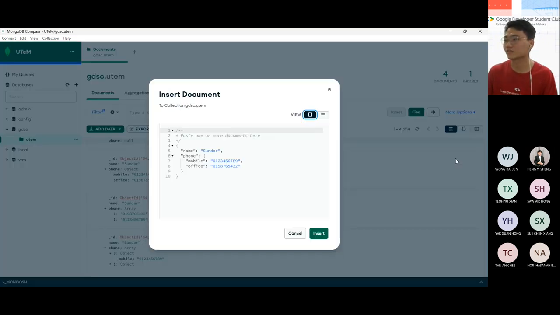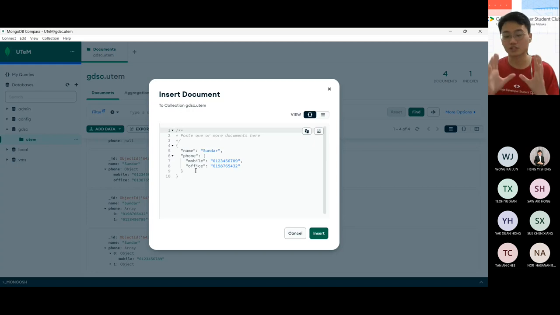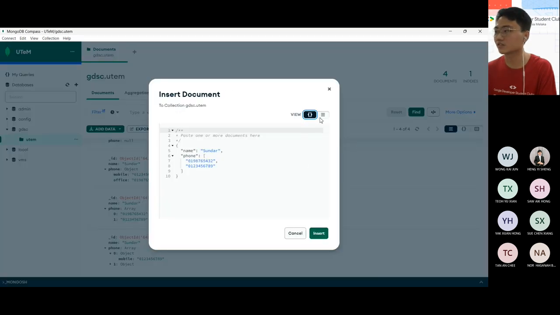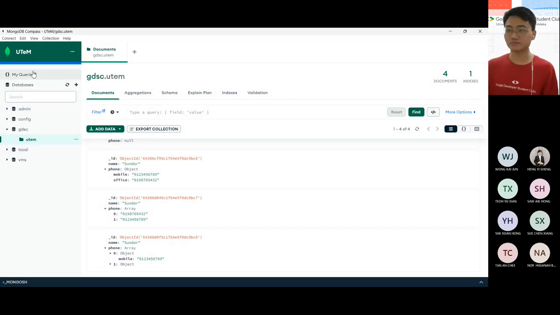Okay, let's say I clone. From here you can see that it can not only be used in GUI format, you can also see it like this. This is the GUI format, and this is the JSON format when you want to make a manipulation for your document. You can see the field and then the curly bracket indicates the object. And then this one will be the array, an array for the phone numbers. If you already finish your documentation, you can just disconnect.